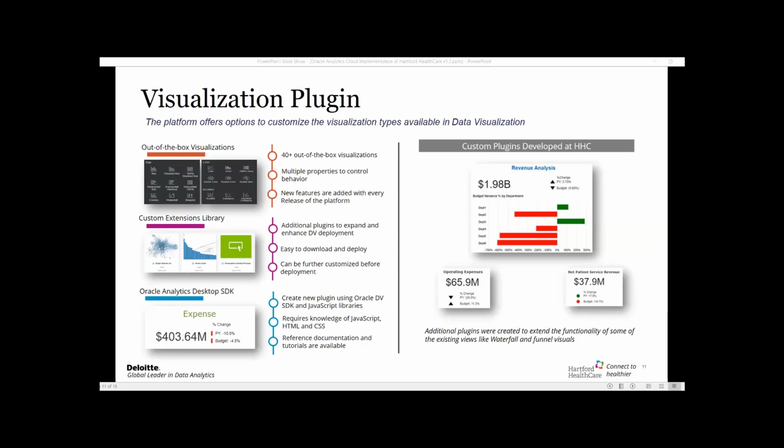Everyone. So in the next couple of sections, what we are going to cover is, in terms of plugins, what are the additional things that we have done specifically at HHC around the visualization plugin, and even the more recent data action framework that was introduced, where an option is provided to extend the out-of-the-box capabilities. We'll touch upon those as well, and specific use cases where we have used that functionality.